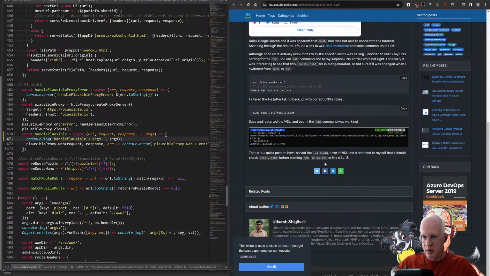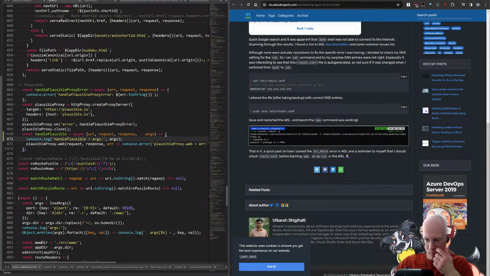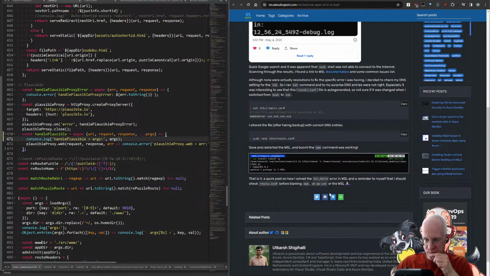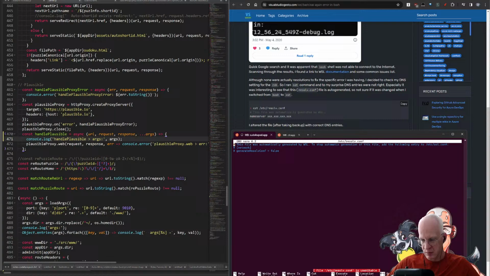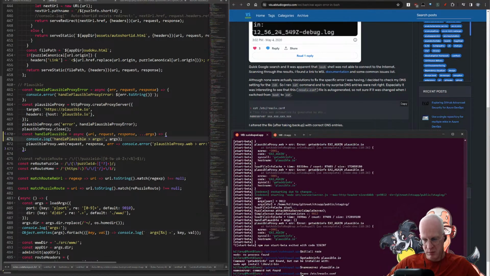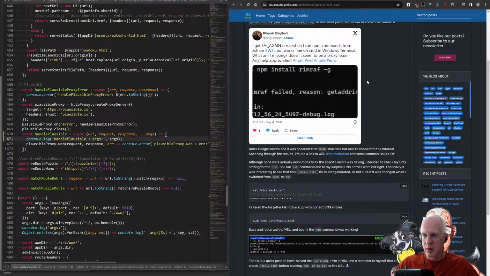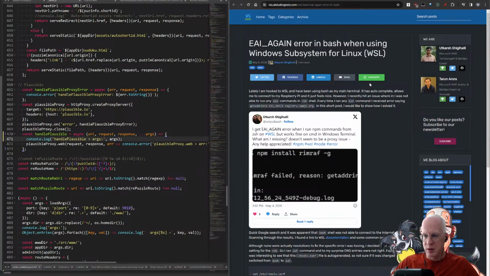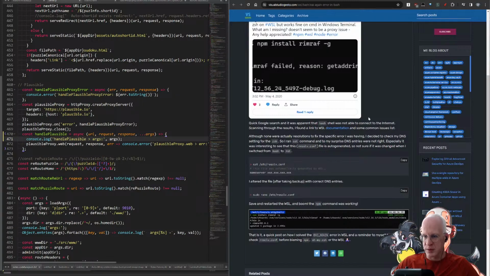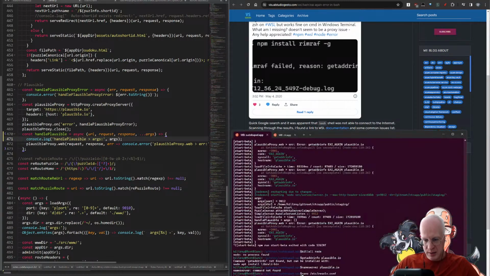Okay. Can I just see that? Oh, that doesn't do anything. In Bash, when using Windows, lately I've hooked it, has autocomplete, allows me to connect to memory, yada yada. Received error saying getaddrinfo. In this short post, I would like to show you how to resolve this. Google, apparently the Bash shell was not able to connect to the internet. Scanning through the results I found. This is silly though.